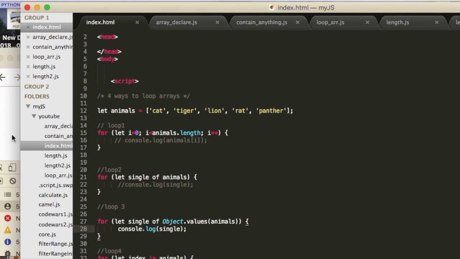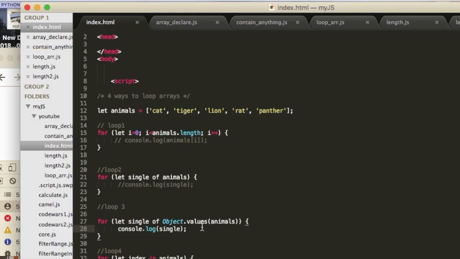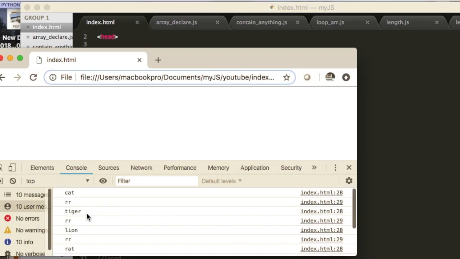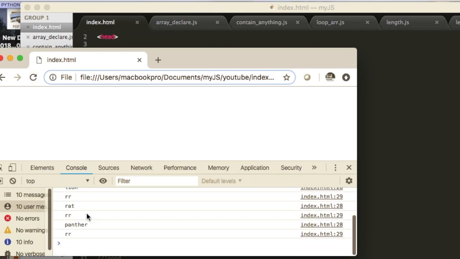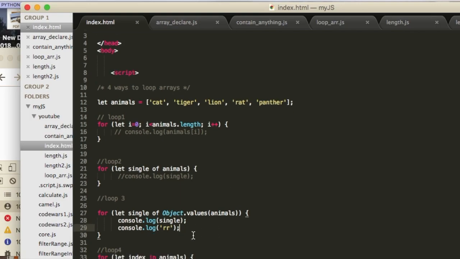Okay, so if I just refresh our page, the result is very much the same. I can just display something here for test so that you are sure that we are at the right loop. This is just R. So if I refresh the page, you can see it's cat R, tiger R, lion R, rat R, panther R. So we are very much on the right loop. Okay, now the very last method we're going to use, let me make the screen very visible.